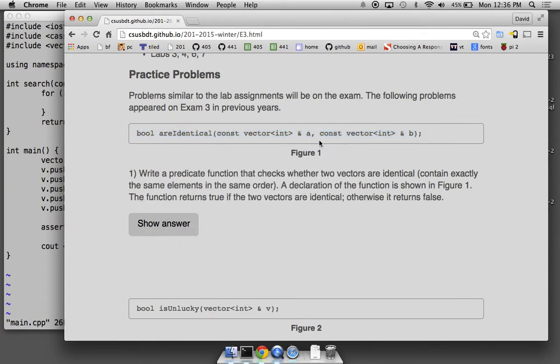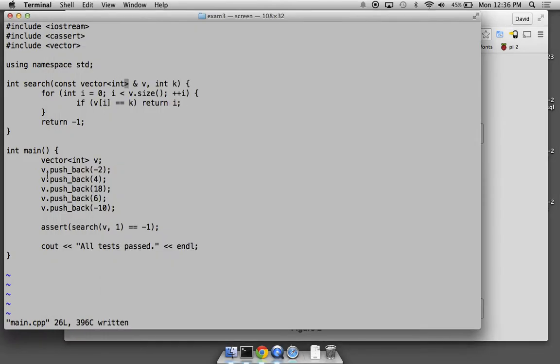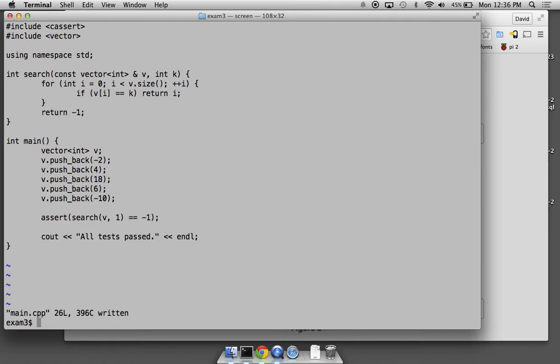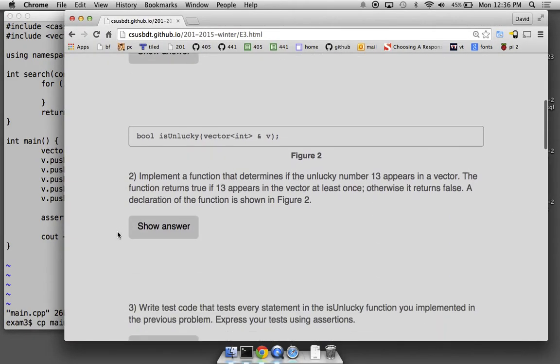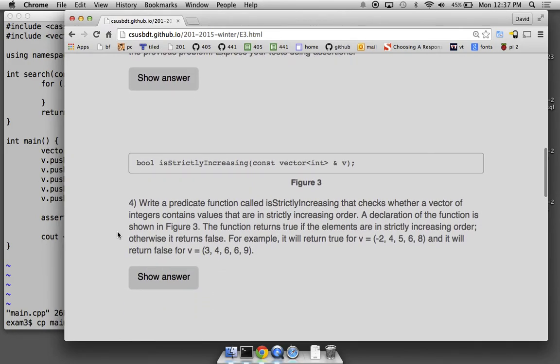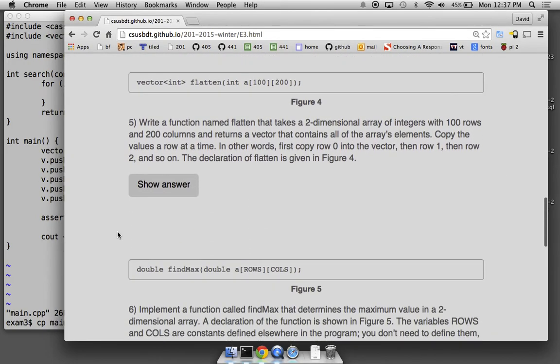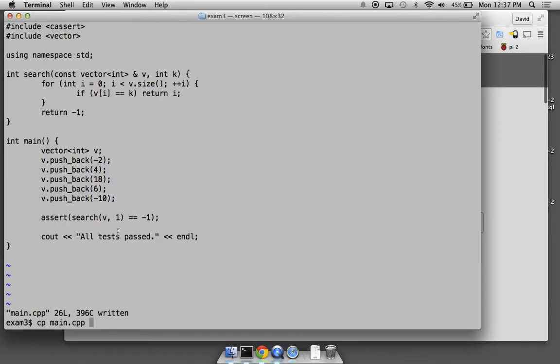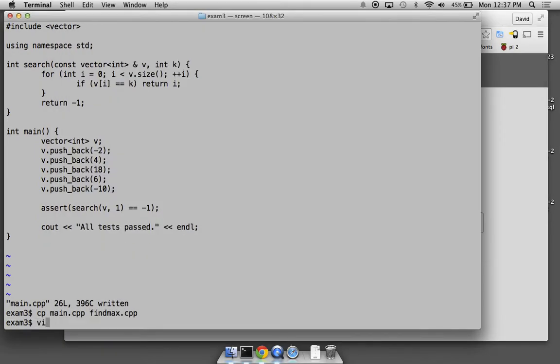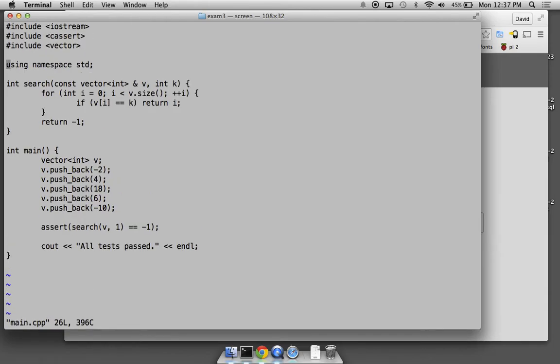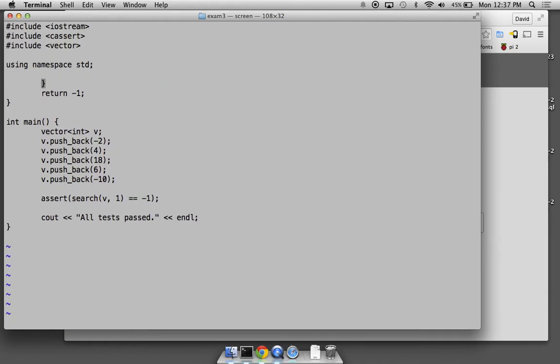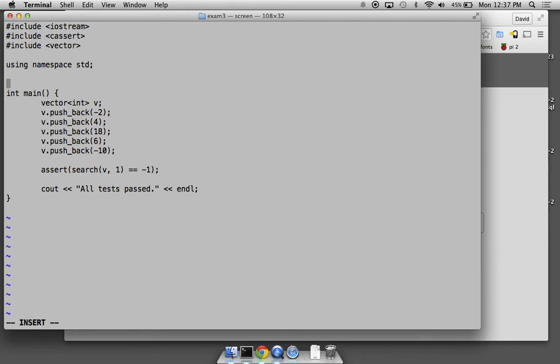We have two vectors, A and B. Are they identical? Return true if they're identical. If they're not identical, let's see, this one is max. I'll just do find max. If the vectors are identical, return true, otherwise return false.